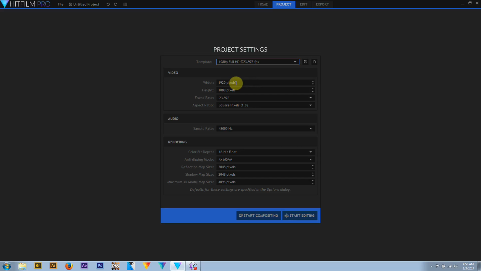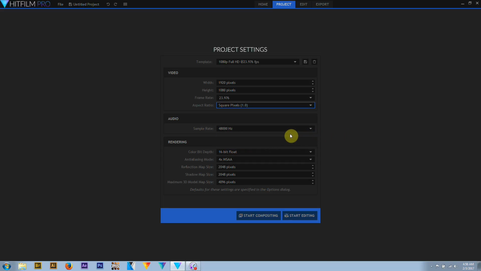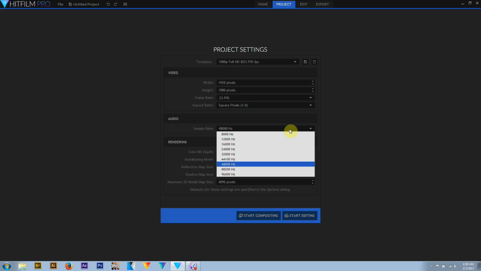Selecting a project width, a project height, a frame rate, and an aspect ratio. For most video formats, the default aspect ratio of 1.0 is correct. However, if you are shooting on an older high-def camera that shoots 1440 by 1080, you will need to change this to anamorphic. Below that, the Audio tab is where you select between 48, 44.1, or other sample rates, depending on the sample rate of other audio files you may choose to import.